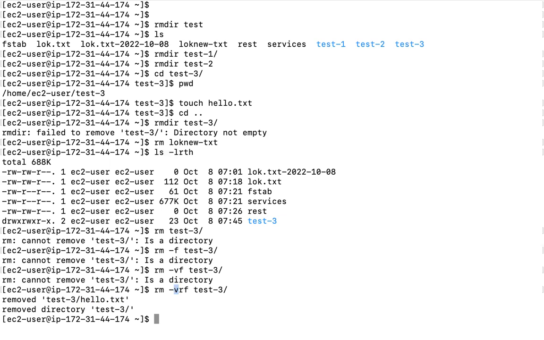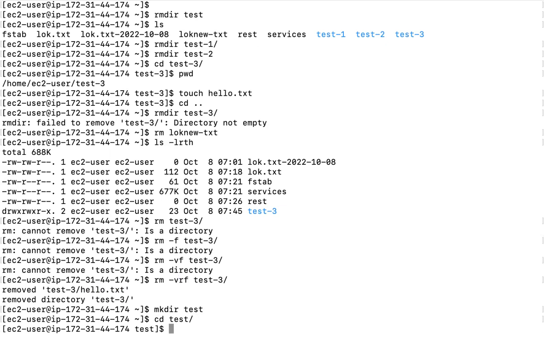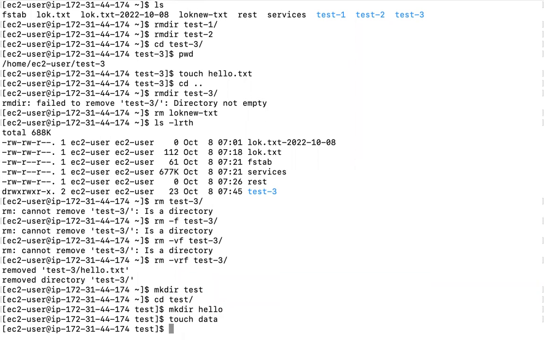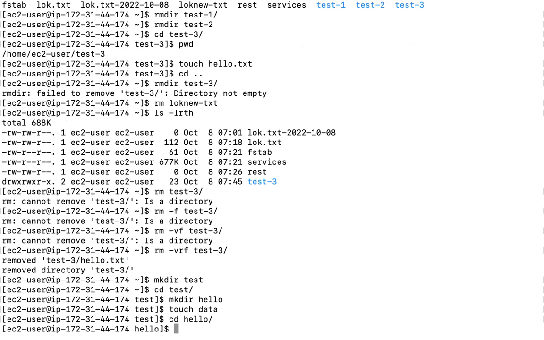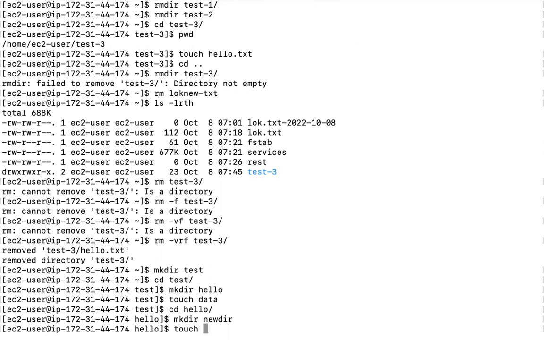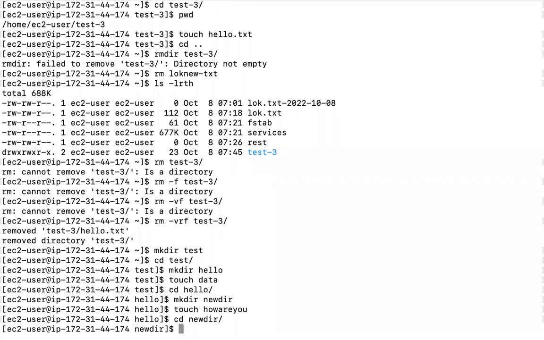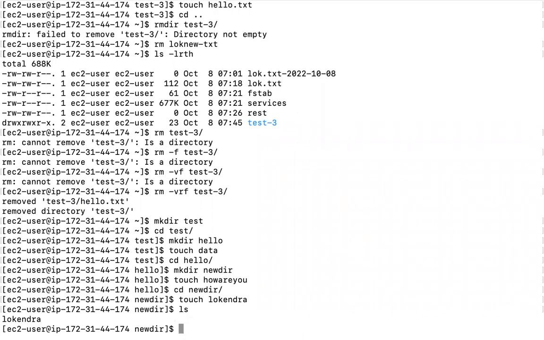Let us see one more time. mkdir test. Now we can move inside test. mkdir hello. Now let us create a file here. Data, move inside hello. Now let's create a directory here, mkdir new dir. Let's create a file here, touch how are you. Any name you can define, right? Move inside new dir. Let's create a particular file here itself. Touch Lokendra. There is only one file.